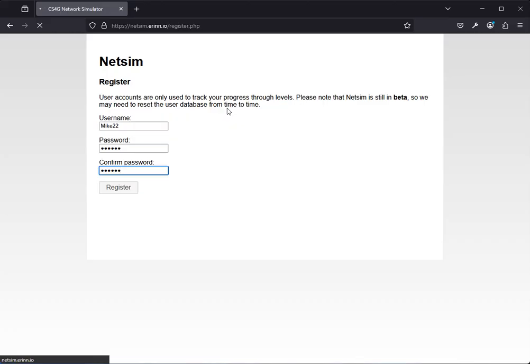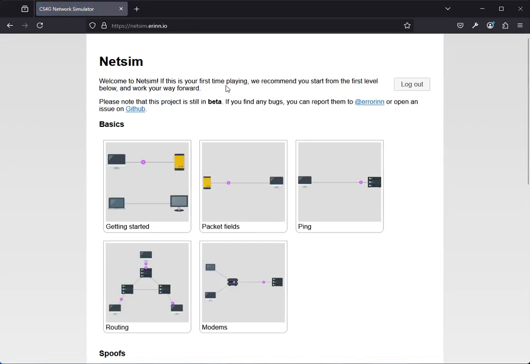Once you've registered an account, give it a moment to load, and we can see that these are the different sections that we can work through. Each time you complete one of these sections, there'll be a tick, and you can move through them any time you want. So in this video, we'll just have a look at some of the basics. I'll go through the user interface with you and explain a bit about the system.